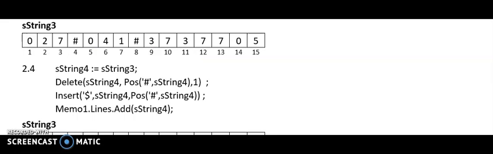Right, 2.4. They've just assigned string 4 to string 3 because there are some changes. So essentially that's string 4 at the top there for all intents and purposes.